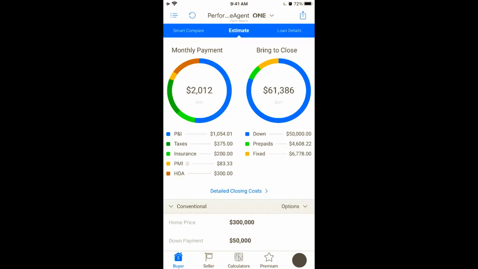So let's first look at monthly payment. It breaks everything out for us. P&I is principal and interest on the loan. The dark green color is your monthly taxes. The light green color is your monthly insurance. PMI is because you put less than 20% down, so it's calculating private mortgage insurance in there. And HOA, that orangey, browny, ugly kind of color, is $300 a month. So this is what their monthly payment is going to look like, a rough guess of $2,012.